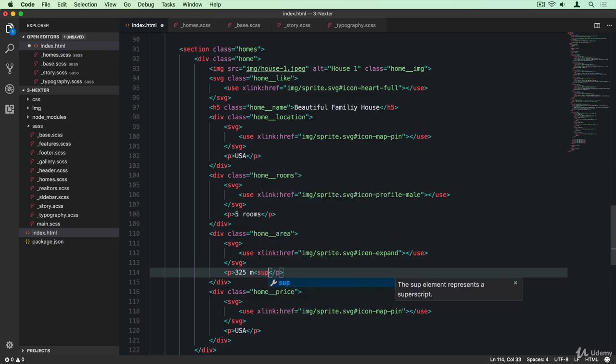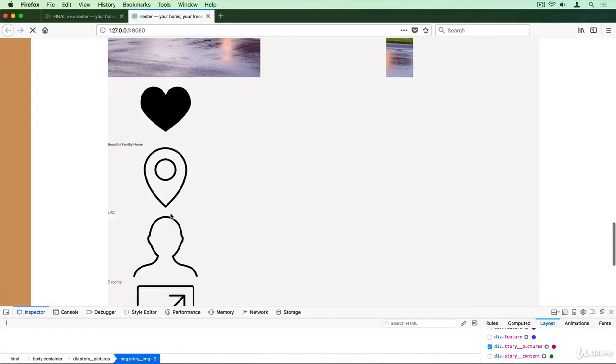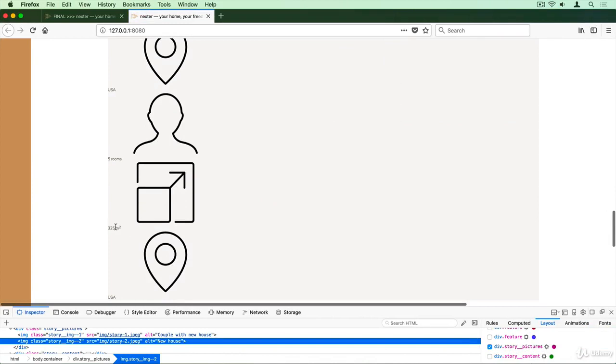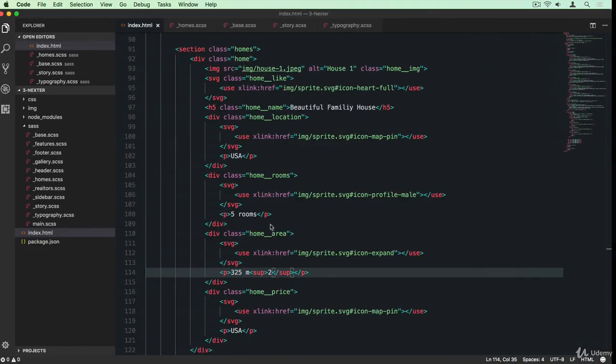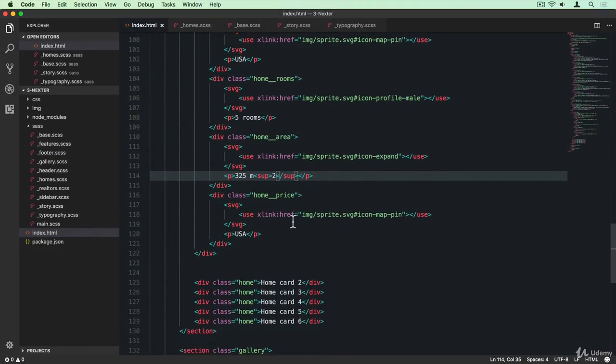I'm not sure if you're familiar with this one, but basically what it does is that it moves the text a bit up. And so in this case, because we have square meters, so that the 2 should be a bit on top of the M, actually. So just like this, so square meters. Maybe in the US you're going to use square feet or something like that, I'm not really sure. But here in Europe we use, of course, square meters.